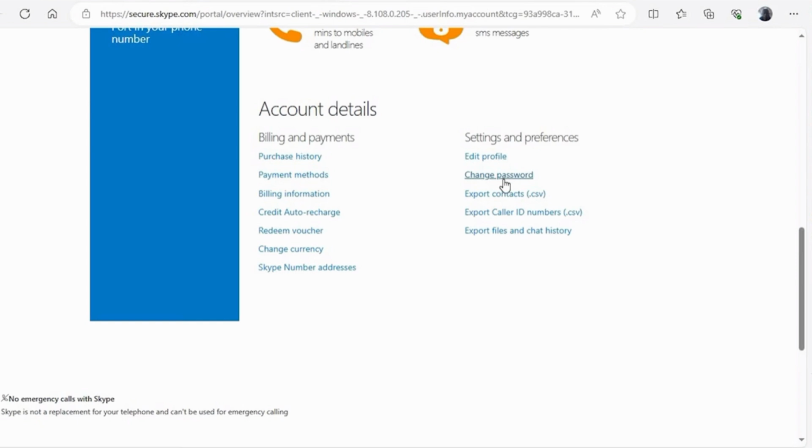If your browser or password manager had the old password saved, remember to update it so you don't run into sign-in errors later. And that's it. You've successfully logged out of Skype on all devices by changing your password.